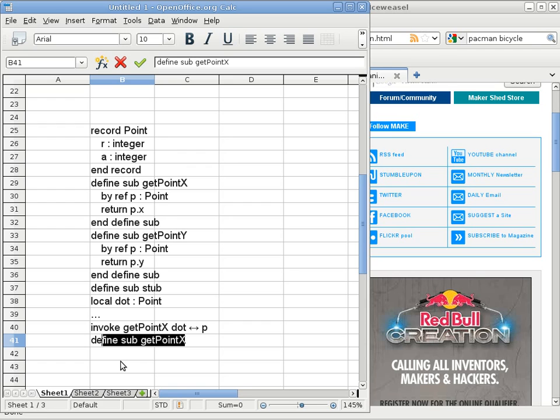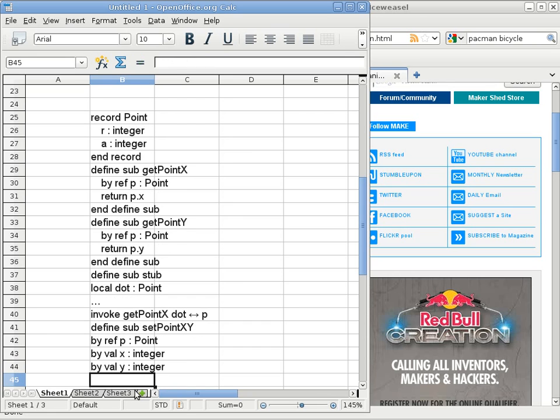I would need to define another subroutine, which is to set the x coordinate of a point. In this case, I can set both the x and the y. And in this case, I will still be passing the point by reference, which is a point. But this time, the point is representing everything in polar coordinates. I will pass by value the x value, which is going to be an integer. And I'll be passing in the y, which is also an integer.